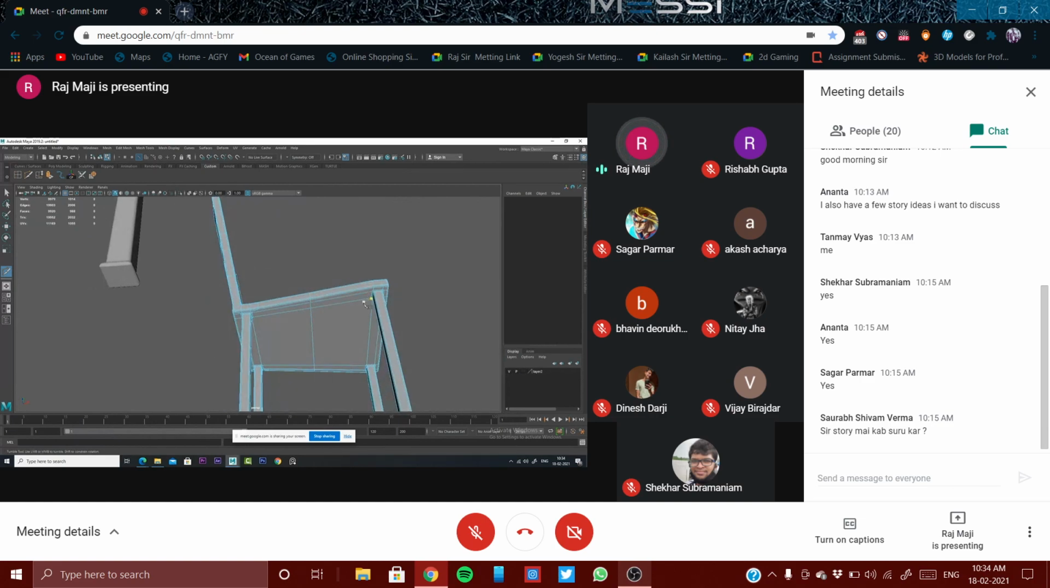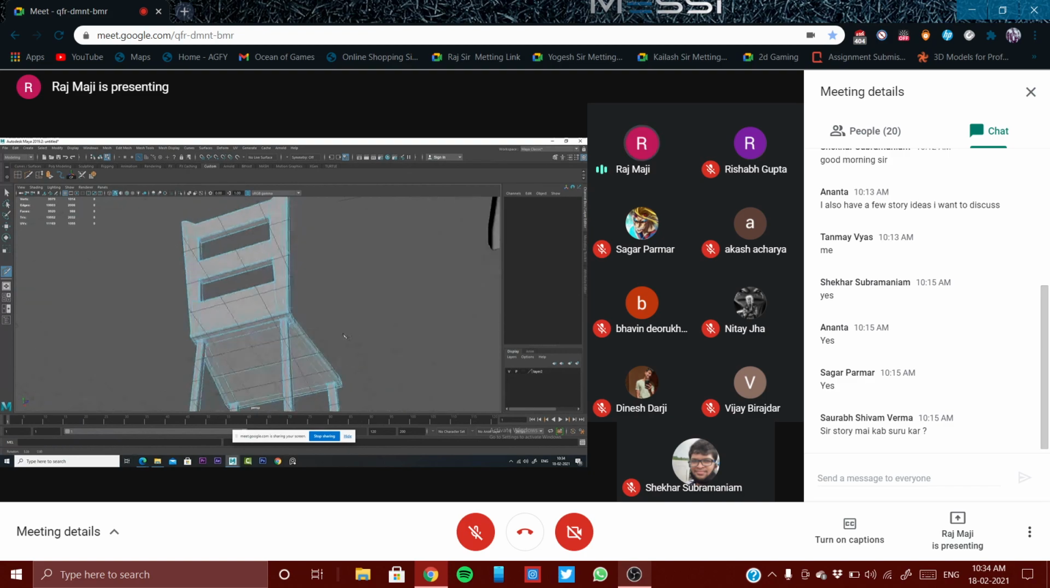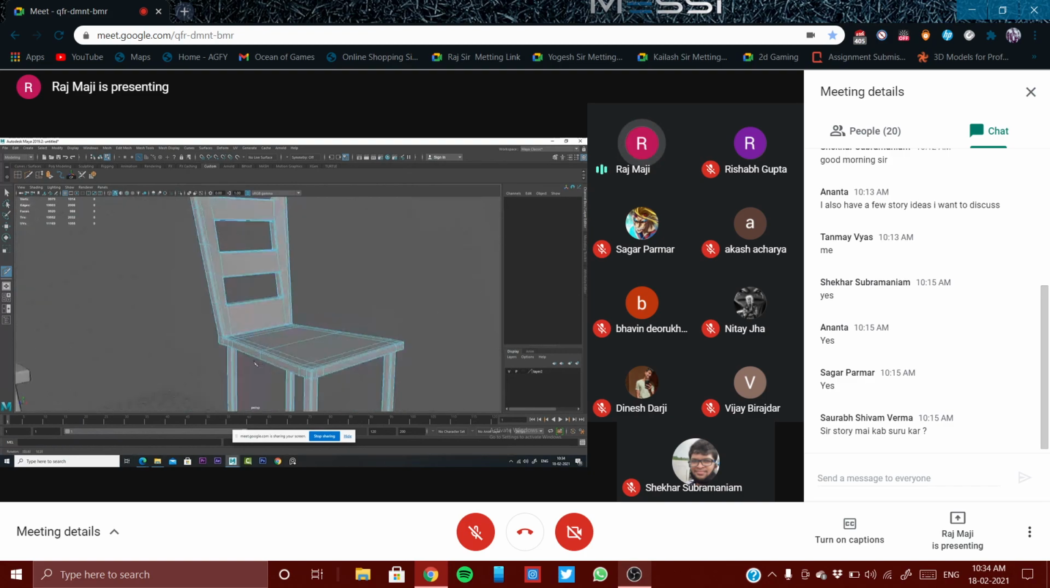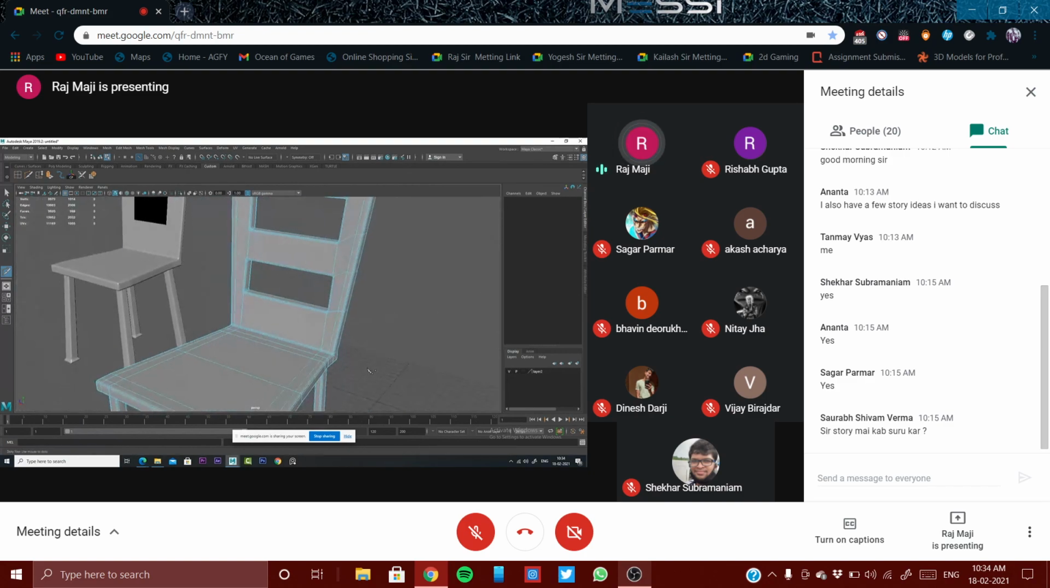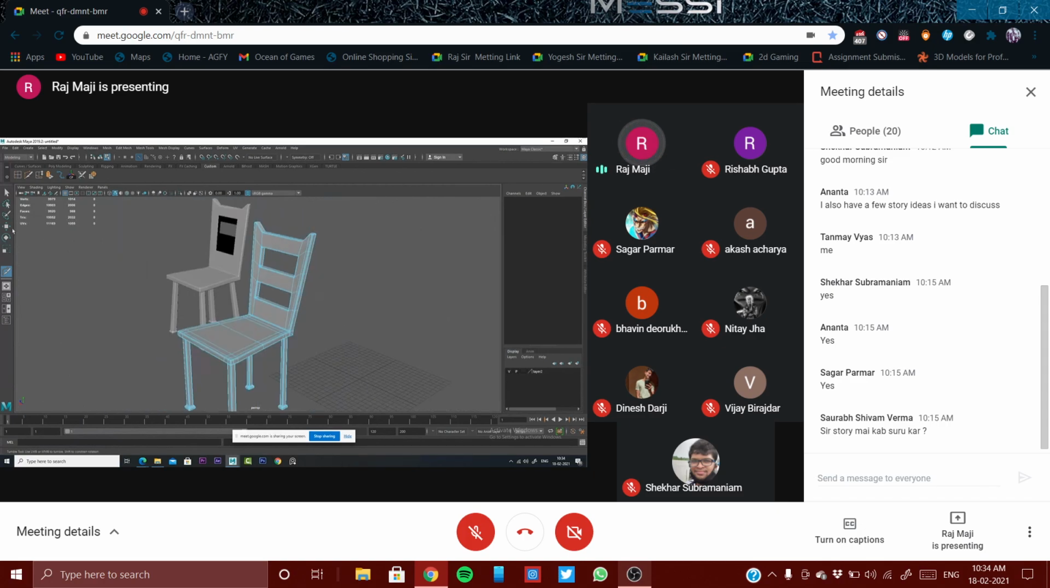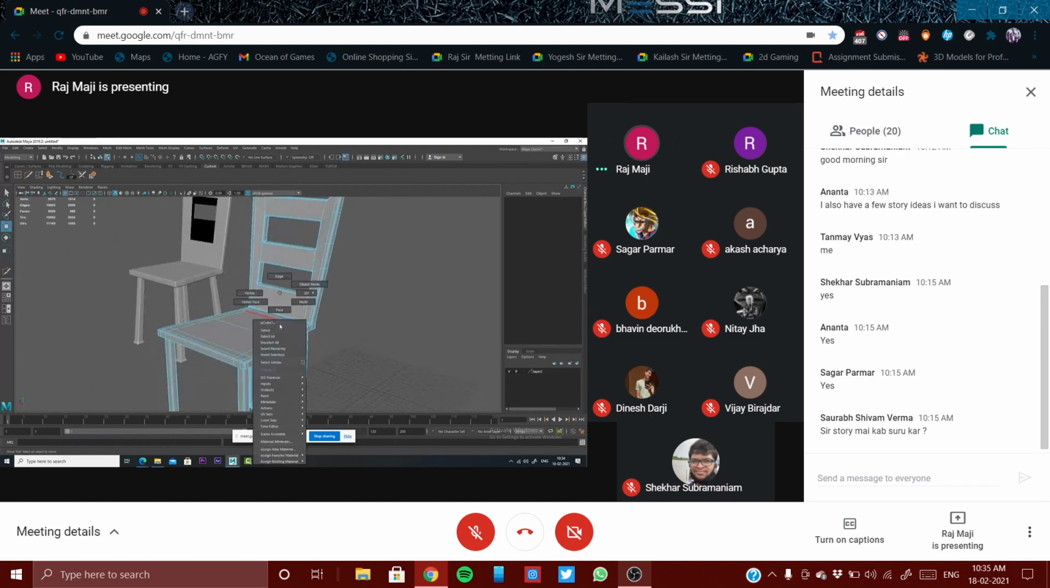Same thing we need to do for this leg also. So like this, yes, some pentagons or triangles can be created here and there. If it is not connected, we need to rectify that way. But for inorganic models, those are not errors.